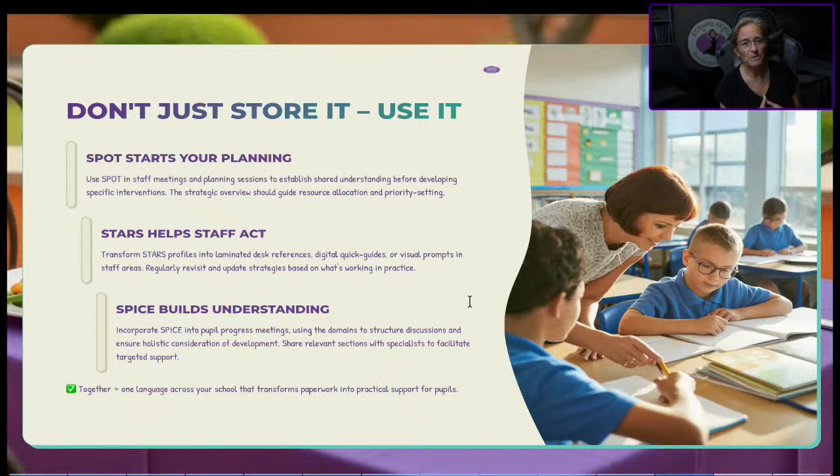And then SPICE helps you build understanding. So we've got our planning, we've got action, and then we've got understanding.